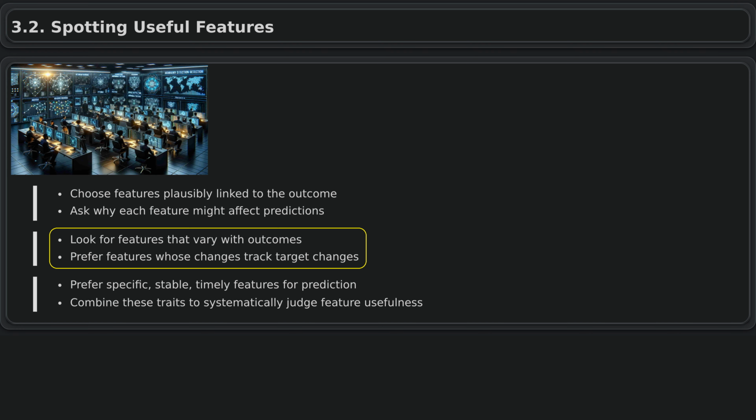The same idea applies to housing prices, where factors such as number of bedrooms or distance to transport matter more than irrelevant details like door color. In general, features that change in recognizable ways with the target are more valuable than those that do not.